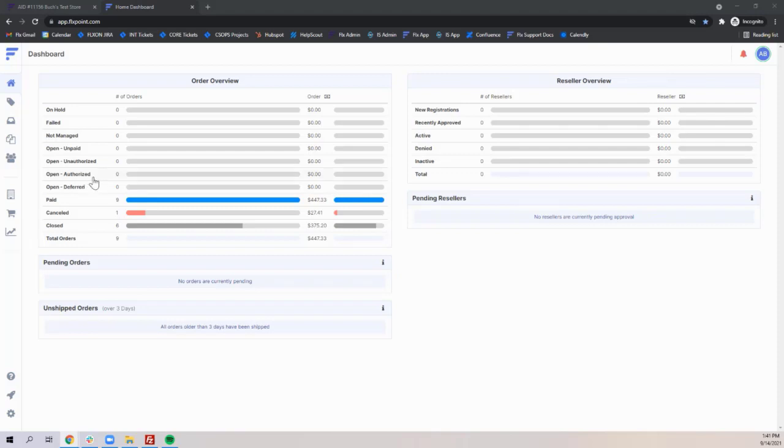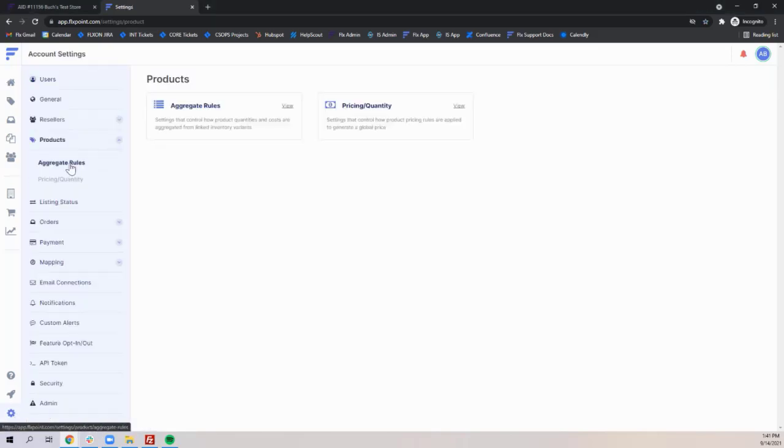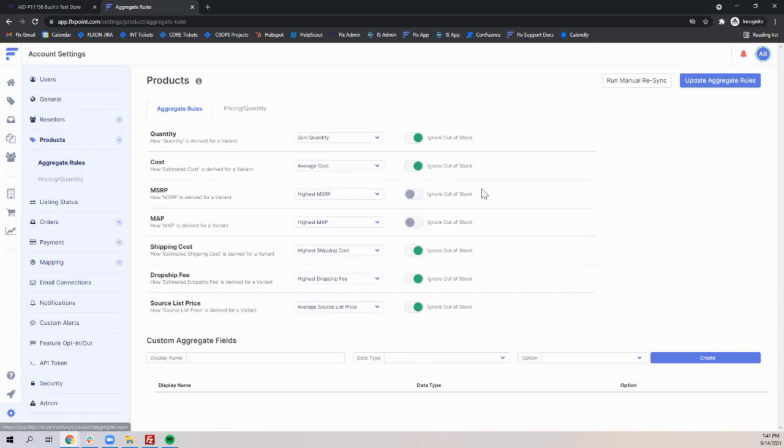To find your aggregate rules and pricing rules inside of Flxpoint, you'll want to go to Settings, Products, and click Aggregate Rules. These aggregate rules will determine how we derive a product's quantity or one of many price values when multiple sources provide these values for any given variant. For example, a phone charger is $10 from source A and $12 from source B. In this cost field, if we selected lowest cost, that cost would end up being $10. If we selected highest cost, it would be $12. And of course, if we selected average, it would be $11.